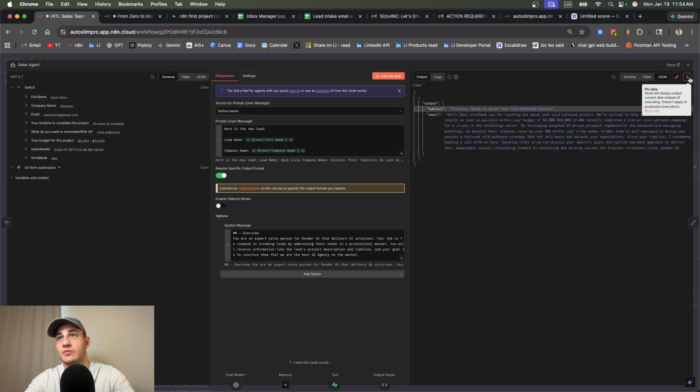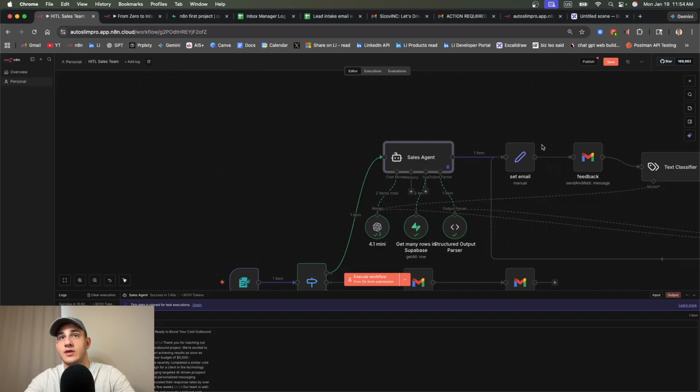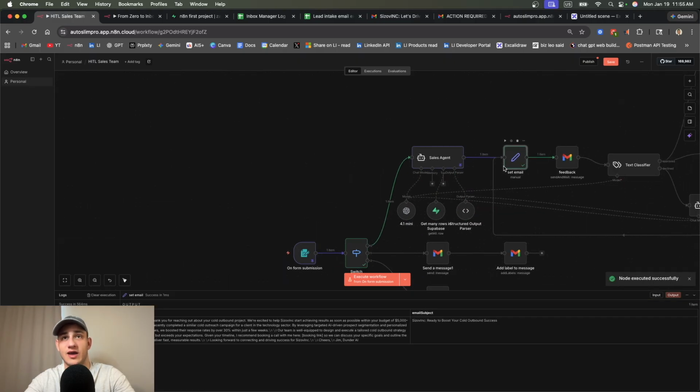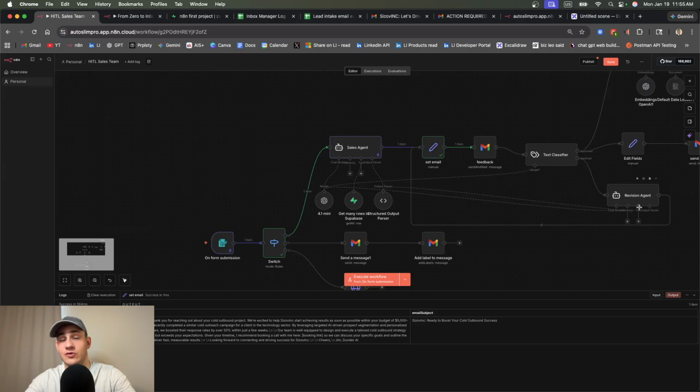Let's go ahead and pin this data. Then we will go into our set node. This is just to clean it up and make sure we have the recent version of the email written. And this is important later on when we revise emails. Once this email got written, the next node will be our feedback email node.